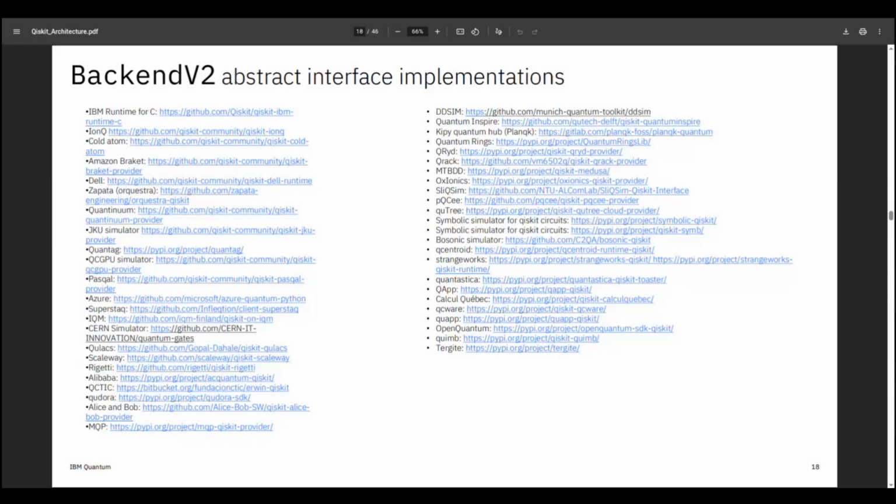Yeah, it's just a big list. I'm not going to try to read through it, and I'll share these slides afterwards, and you can look through them at your leisure. I don't claim to know anything about the state of any of these projects except that they exist.